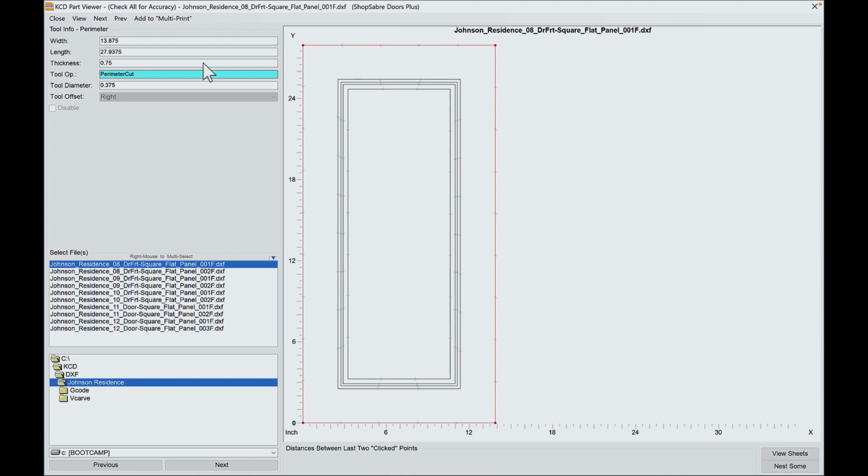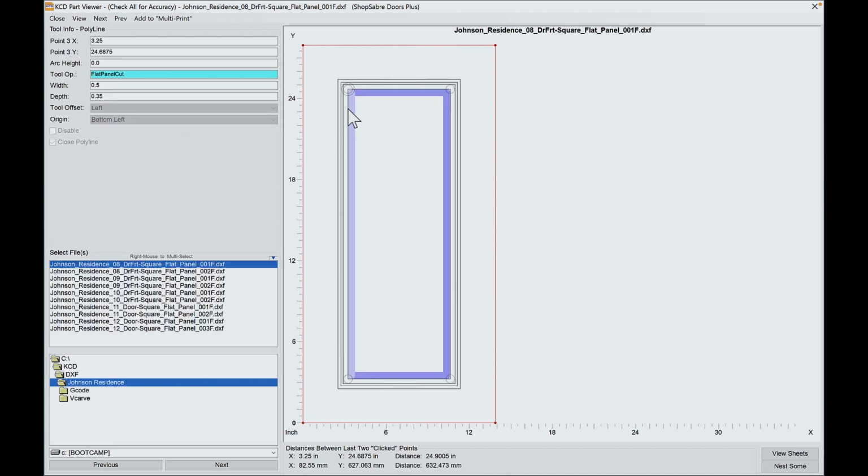But if you notice that you have these operations, so tool operations, perimeter cut, that's a layer name, all right? So if I select that line, it tells me that that's on a layer named flat panel cut. So think of the concept of layer names. What we're really doing is separating information by layer names, or data. Think of it as data. So that's how KCD knows what to do. So we're creating what are called layered DXFs.